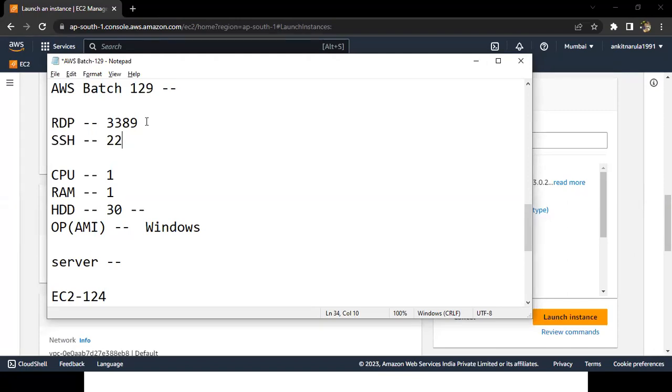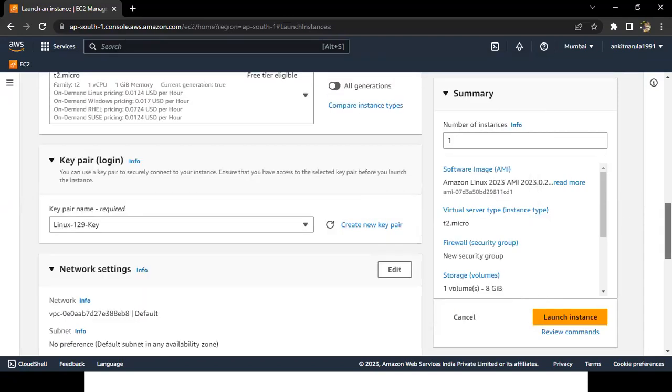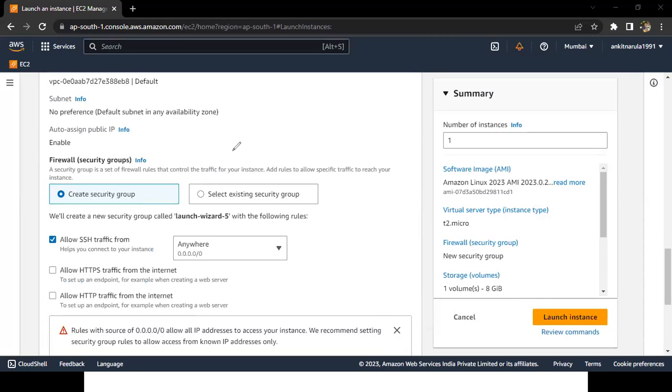Like for RDP, we have a port number called 3389. Same way for SSH, we have a port number called 22, which AWS has enabled by default.